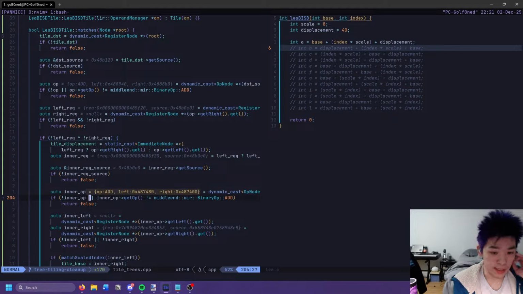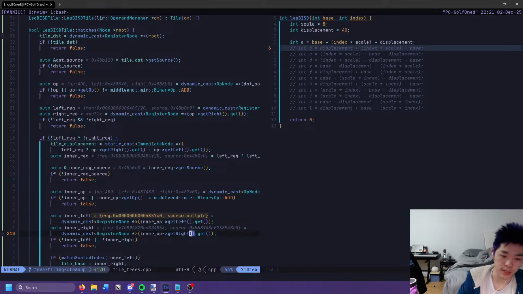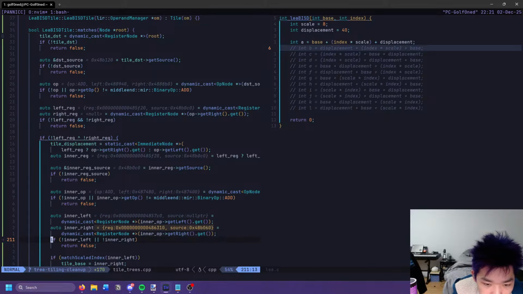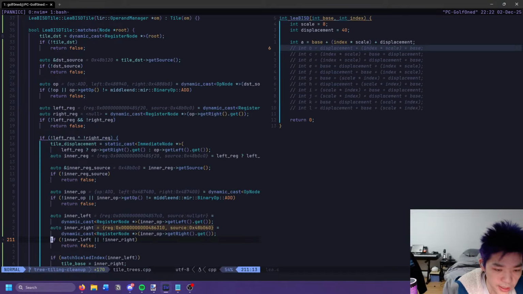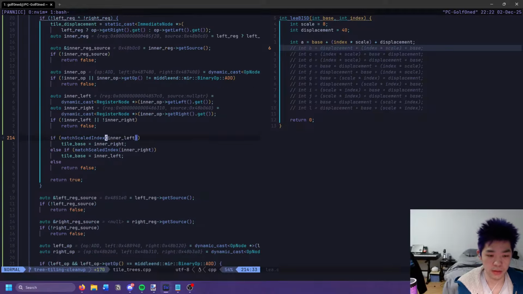Okay, so inner op is add, this is good. We should go through this. Inner left is not a register. Inner left is register, inner right is register. Is that expected? Yeah, so that's add. So we have reg 0 and then we have reg 2 here. Oh, I hit caps lock, whoops. Okay, so this should be true. So those are both registers.